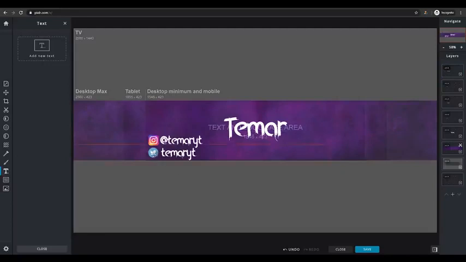Now I have my Twitter and I have my Instagram, and obviously you can add whatever social media you want. There is Facebook, there are a lot of different ones. I'm just gonna stick with these two, and that's about it. Now people on phone will be able to see your Instagram, your Twitter, and your name. And this is where you want to further develop your banners.